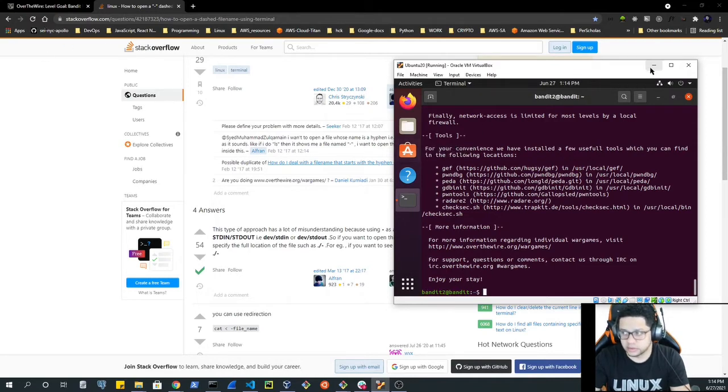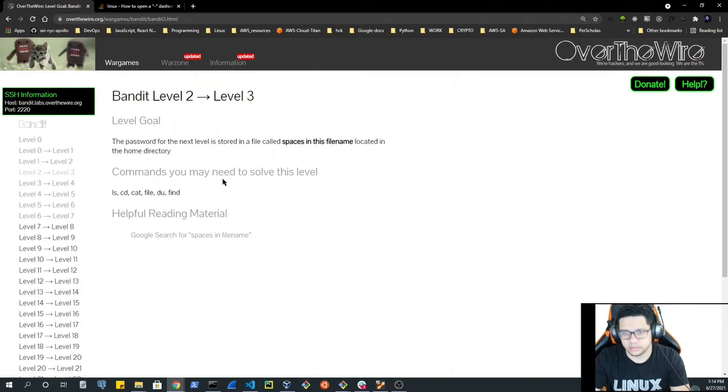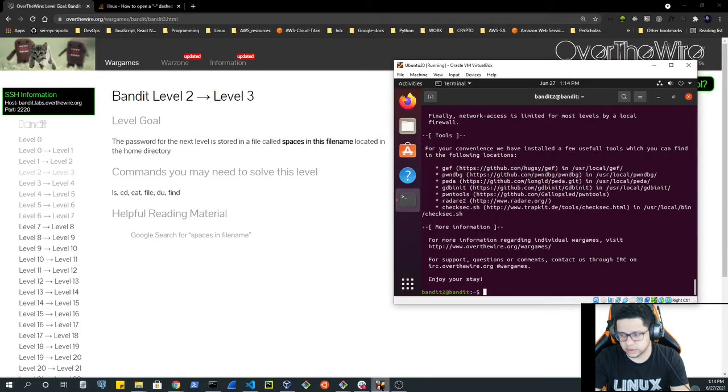Let's go back to this link here. So now we can go to level 2. Level 2, still loading. Okay, it took a few seconds. For level 2, it says the password for the next level is stored in a file called spaces in this file name, located in the home directory.